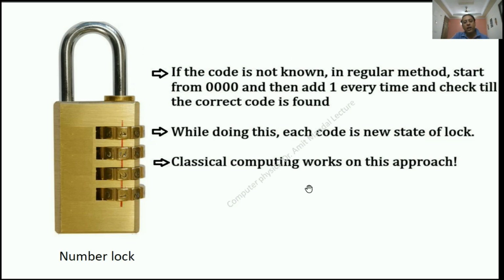Okay, this is what the classical computing approach is, meaning one by one input is rendered to find the correct solution. And we can assume that each time we input the code, the lock is in a new state. 0 0 0 0 is one state, 0 0 0 1 is a second state. Similarly, suppose 1 2 4 3, this is one more state. So each time the lock is changing state, and some state will come at which it will open.